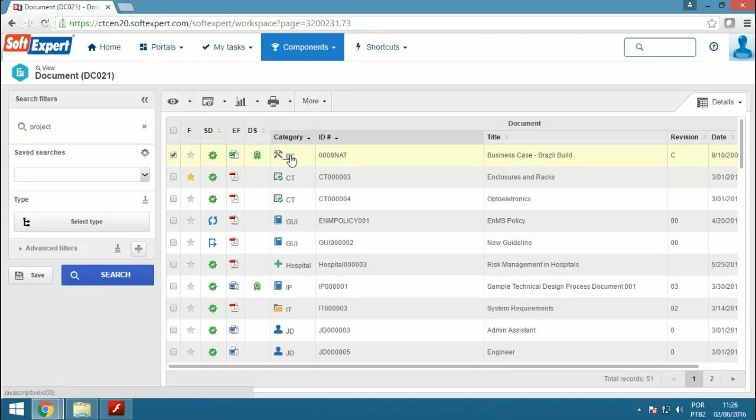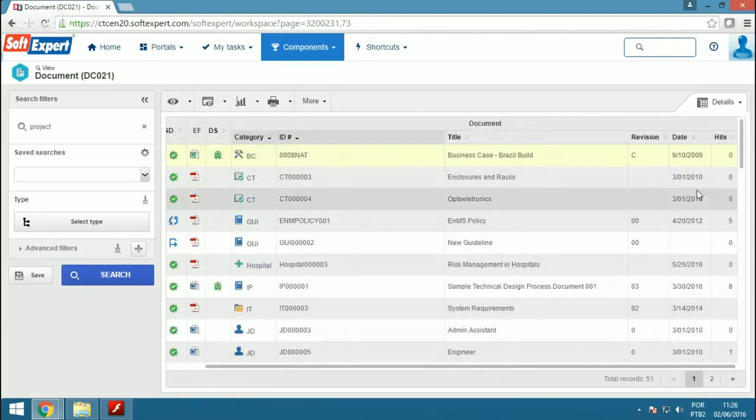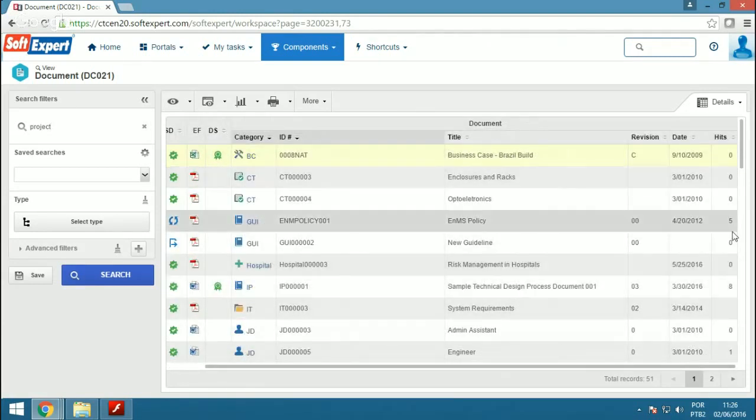This category is extremely important. This is where you will, in fact, configure the majority of the controls that you will have over the documents in your ECM solution. And so there are a lot of configurations here within the document category. And I can also see the ID and the title. And I can see the date that the document was last revised and the number of times that it's been viewed.